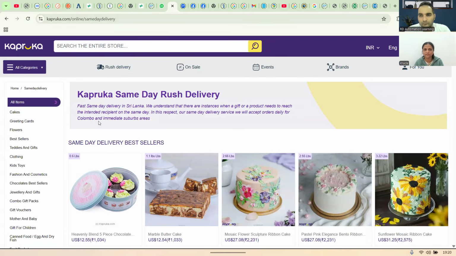Can you see my screen? Yes, it's visible. Okay.